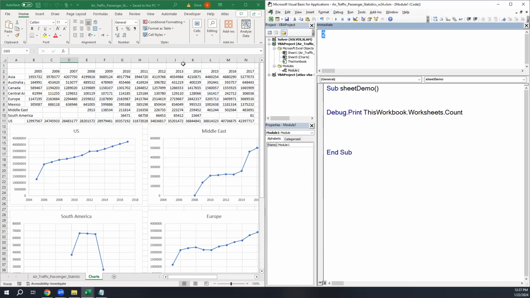So this workbook, which is the workbook called Air Traffic Passenger Statistics, is referring to the workbook. It has a collection of worksheets, and we can ask for the count. Now, one thing you can almost always do with a collection, not every collection, but almost every collection, is add new elements into the collection. There could be multiple ways to put a new element into this collection. So I've got the worksheets collection, and instead of just printing off the count, I am going to actually add a new element into this. There's a method called Add.